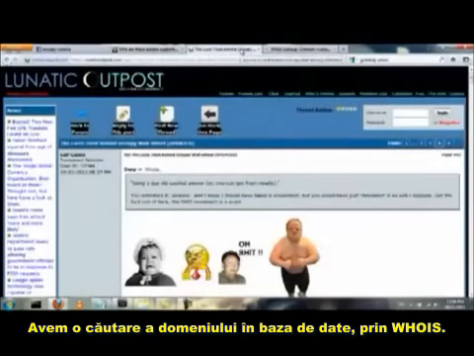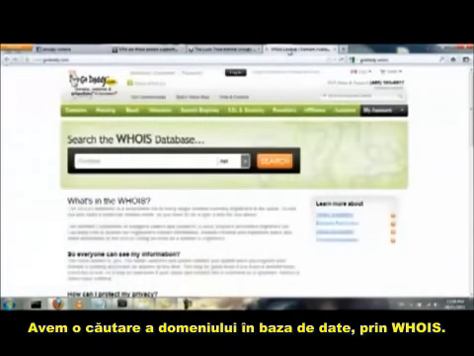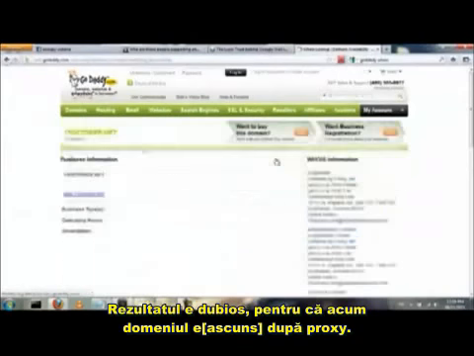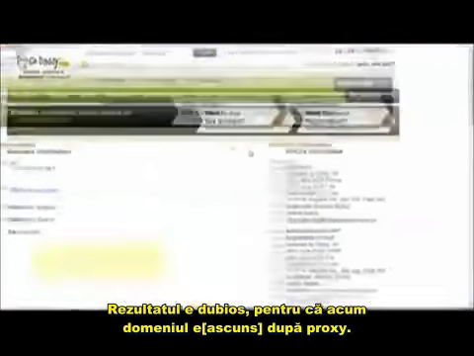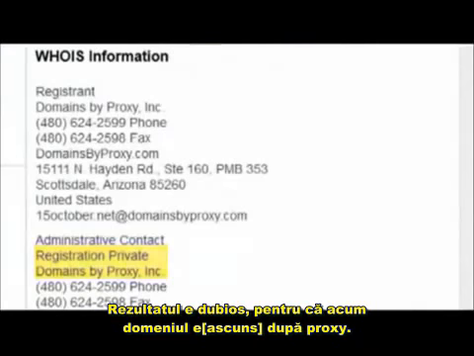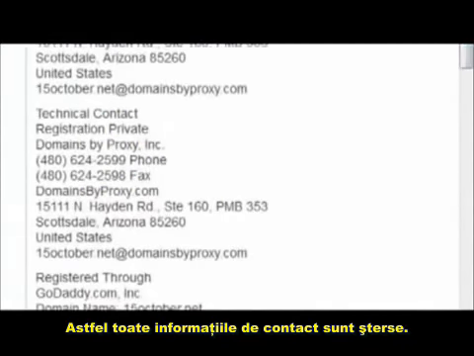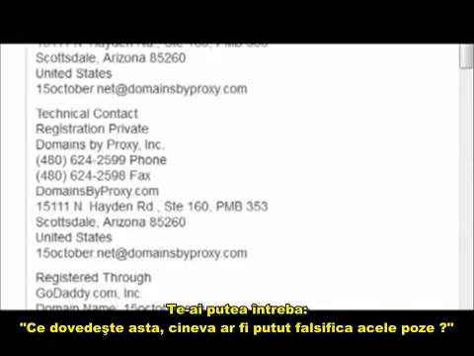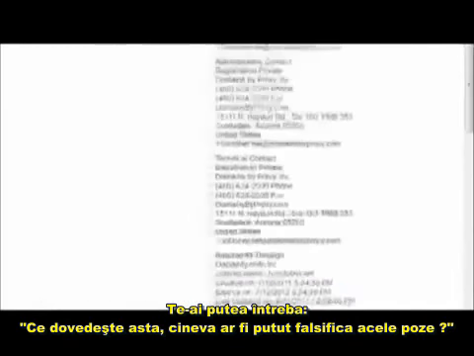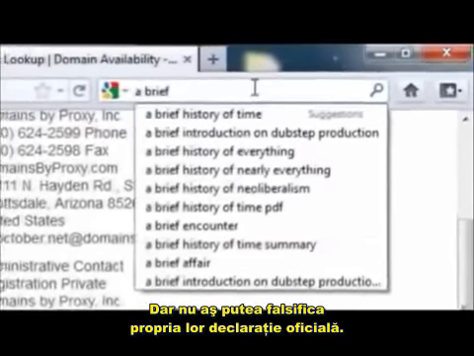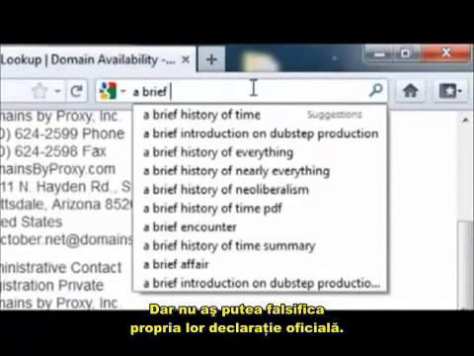We have a who is lookup currently of the domain, which in itself is pretty shady, because look, it's now Domains By Proxy, and so all that contact information is wiped out. Now you're asking yourself, well, what does this prove? Somebody could have faked those pictures. Well, I couldn't fake their own press release.